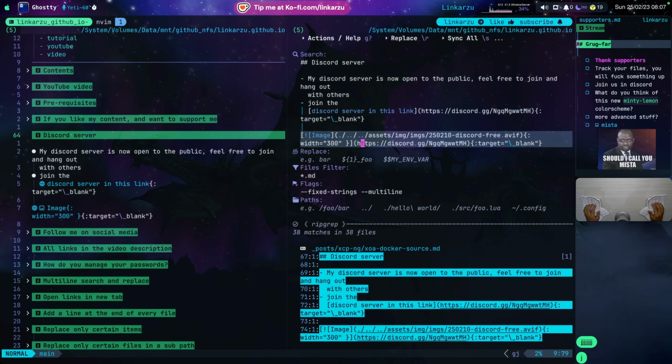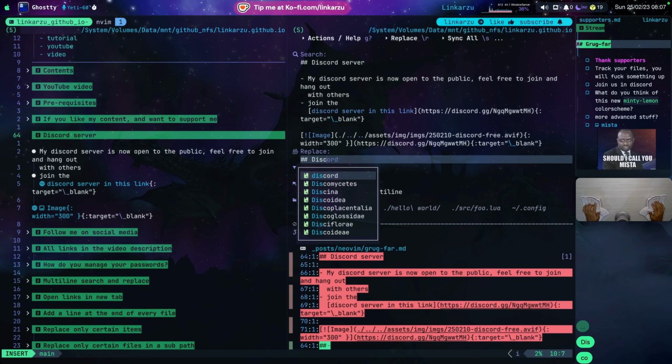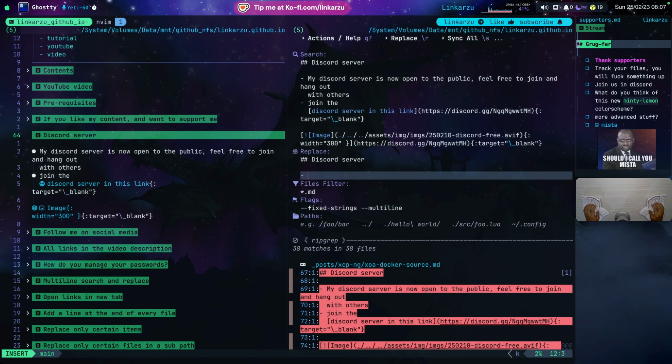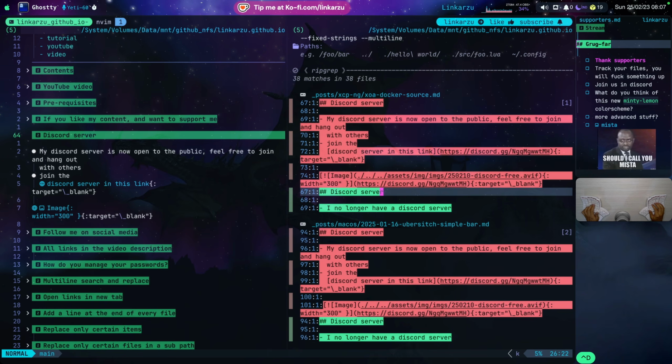So in the replace section, I'm just going to replace it with something else. I'm just going to type here Discord server. That's going to be the heading. And I'm just going to type here something just to give you an example: I no longer have a Discord server.